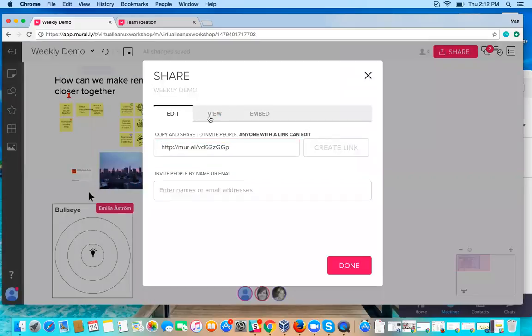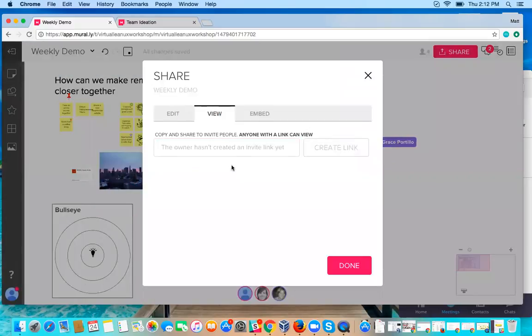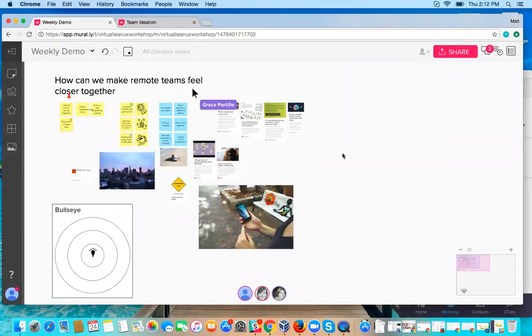Another way to share would be the view link. If I want to share this with someone who's not going to be collaborating, but I want them to just see our ideas, I can create a view link here and send them that link. That will allow them to see the mural. They'll see the changes in real time, but they won't be able to edit the content. That way they'll be able to keep up with our session and see what ideas we came up with, but they won't be adding their own ideas to the mural. So that's one way to share.